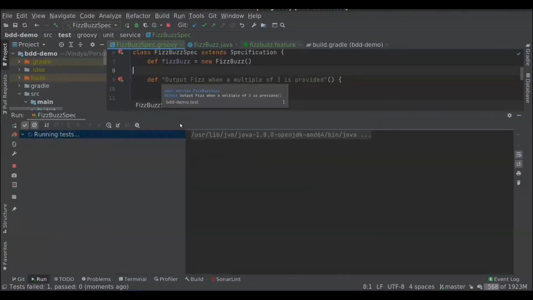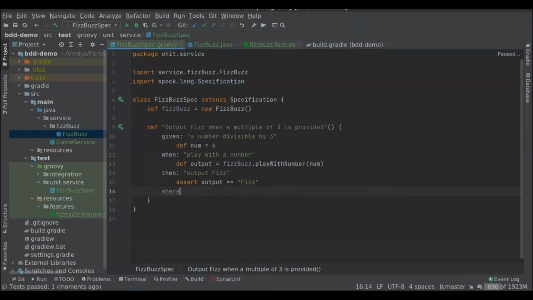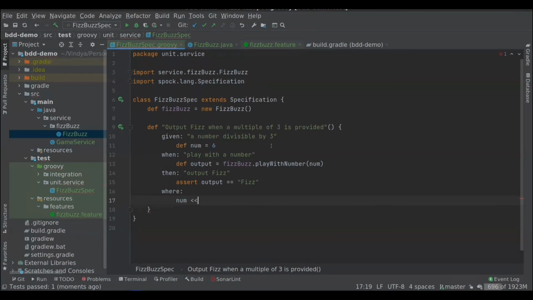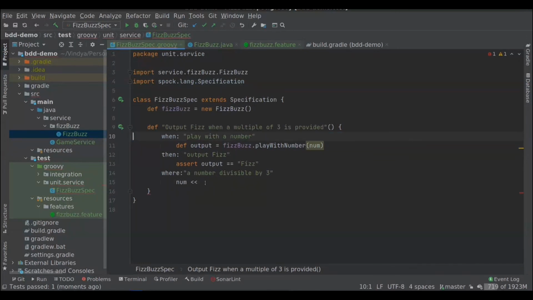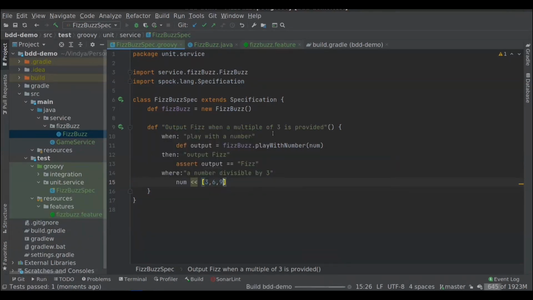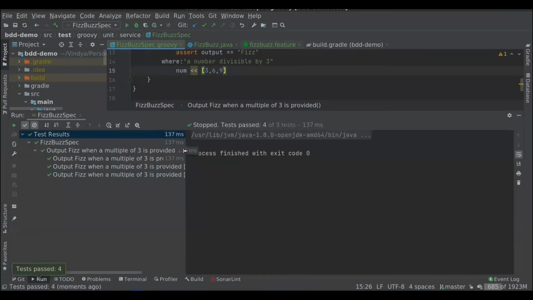Yeah, but actually I don't want to add a separate test case for 3, so let me use a where clause and add the numbers here: 3, 6, 9. You should pass all these combinations if I have implemented this correctly. Yeah, so you can see it's passing.